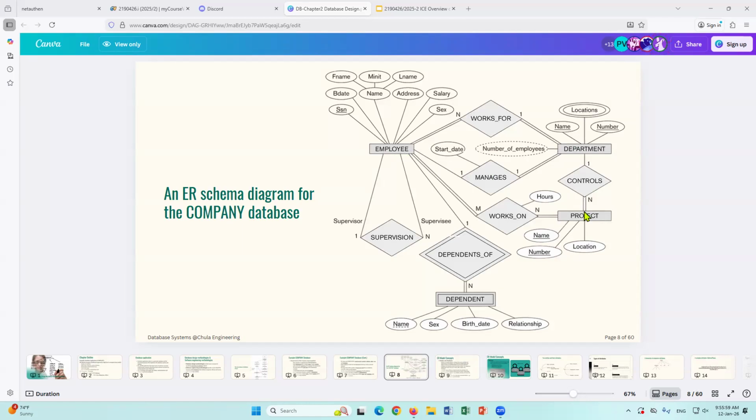1, 2, 3, so employee, department, project, and dependent down here, right? But dependent is kind of different because it has a double line for the rectangle, right? But the rest have only one line. I'll go over the difference there, but you are correct. We have 4 entities here.